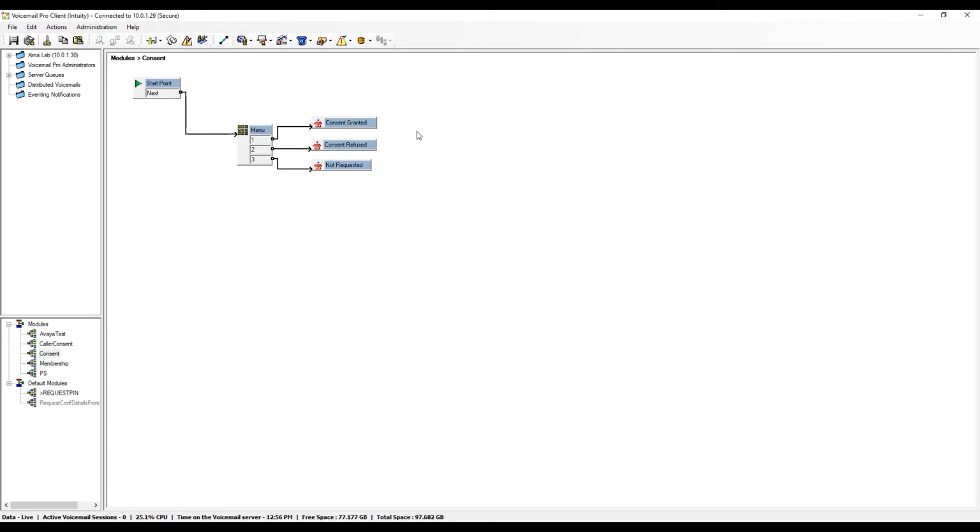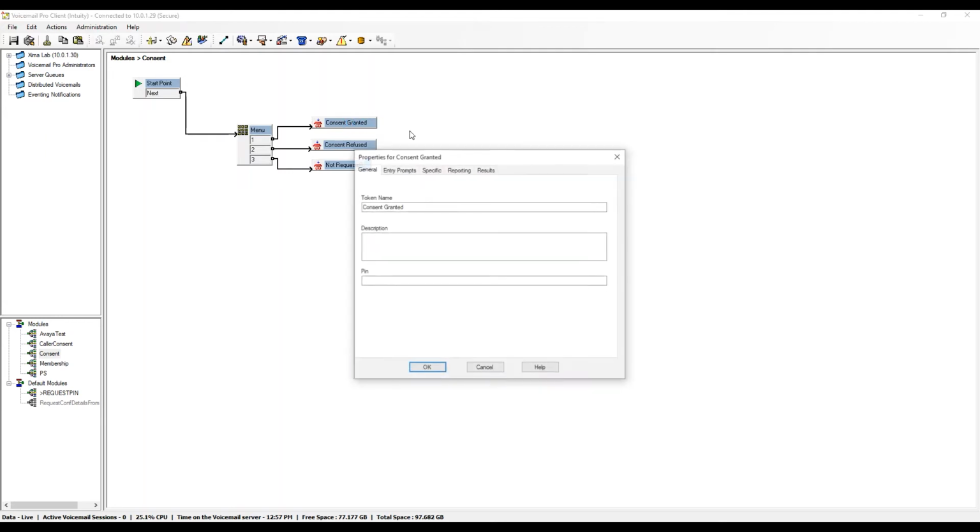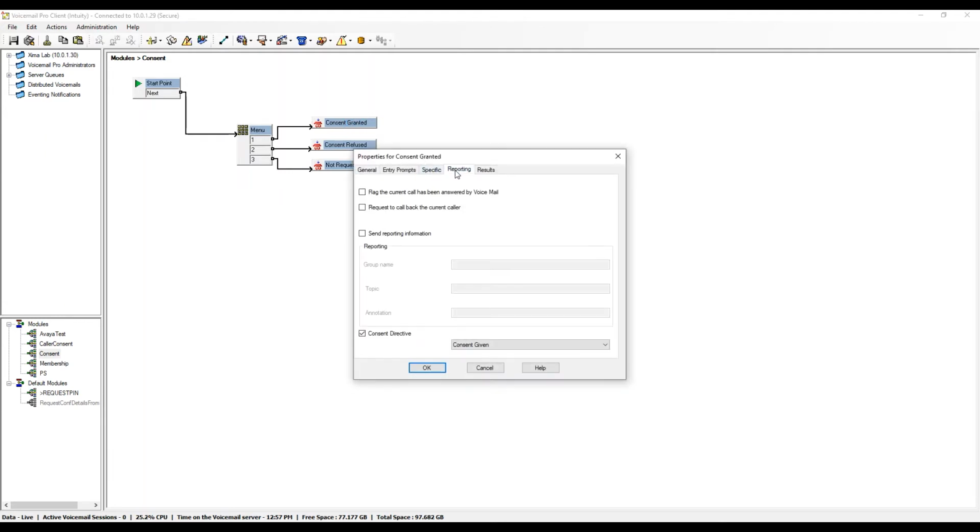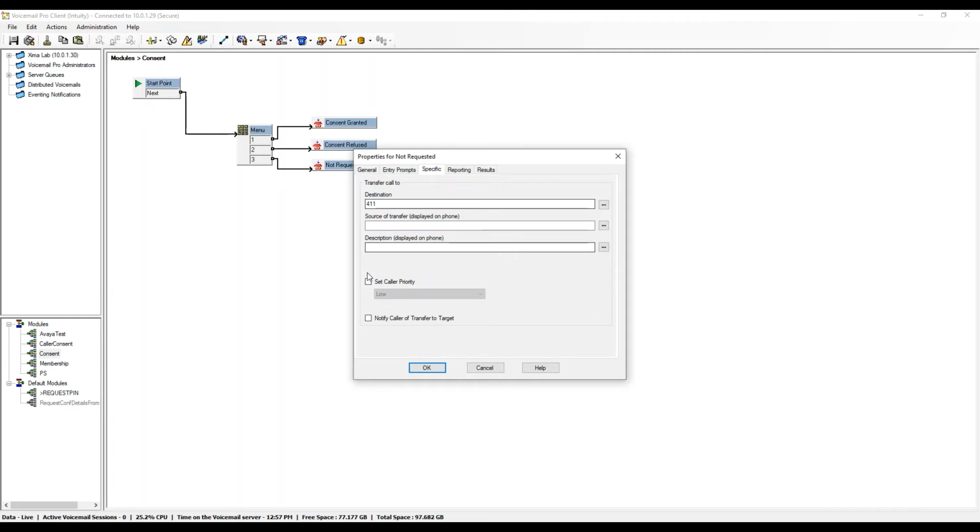So there's three options that we can report on: caller consent granted, refused, or not requested. I've set up a simple menu option here in the Voicemail Pro client to show this. So option 1, consent granted. You have to open up the reporting tab and turn on the consent directive. And then from the drop-down menu, you'll select either consent given, consent denied, or leave it turned off.